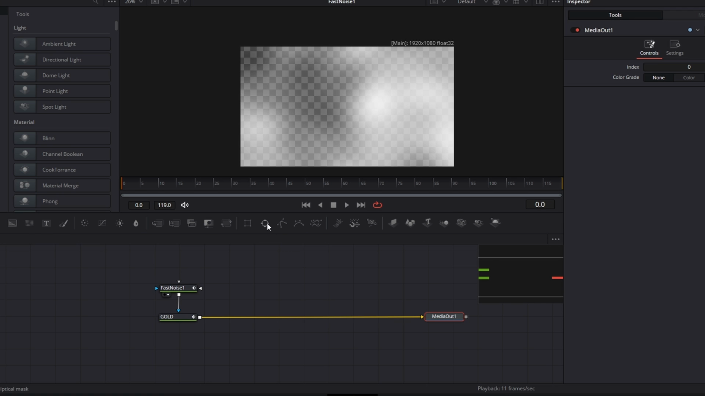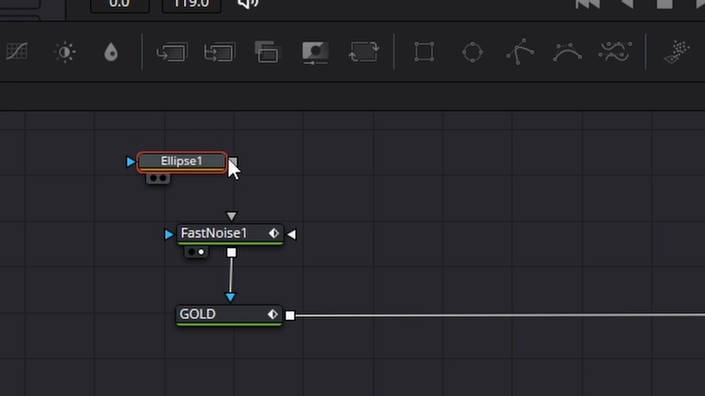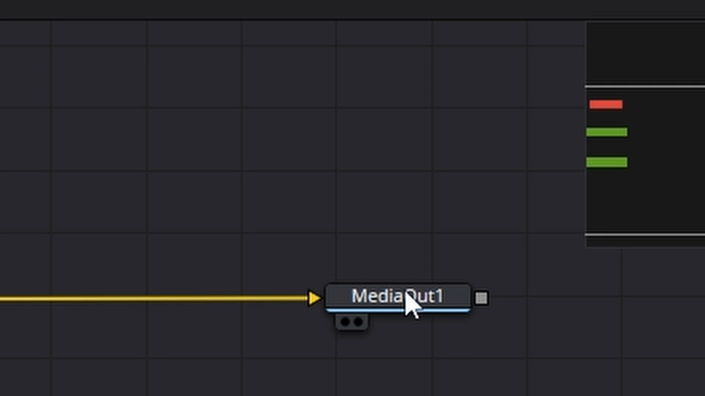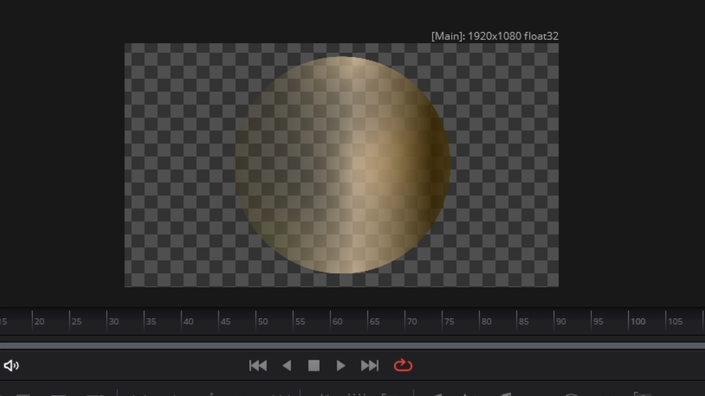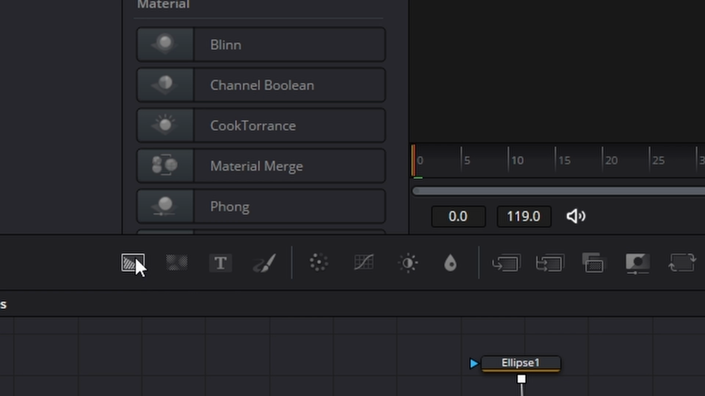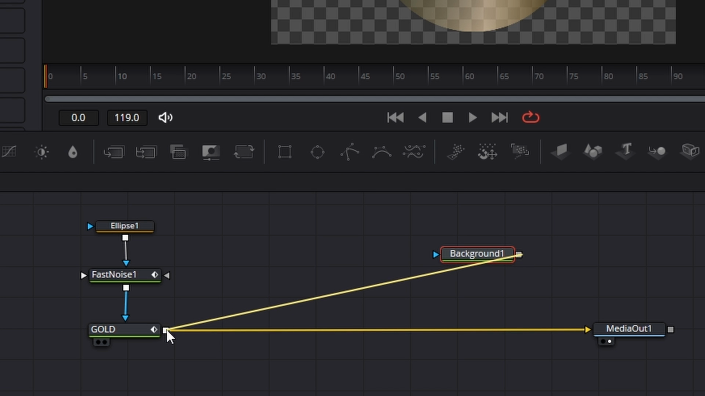So what we'll do now is we'll come up here and we'll grab an ellipse and we'll connect that across like so. Go to our media out and just right click there. We get this. Actually, let's make it a bit easier to see. So what I'm going to do is I'm going to drag in another background node, connect it across like so.